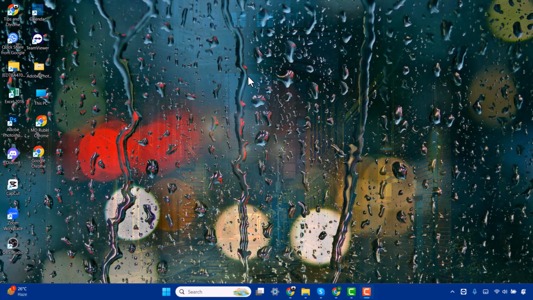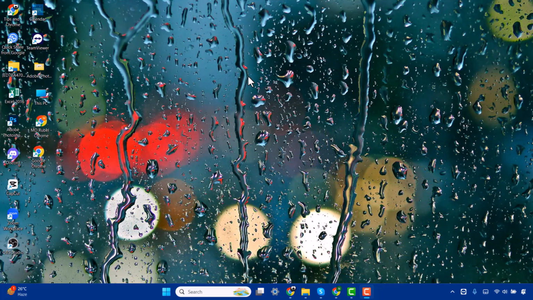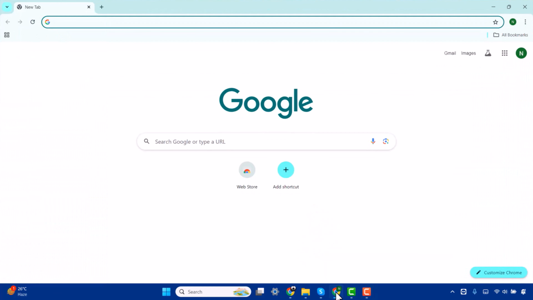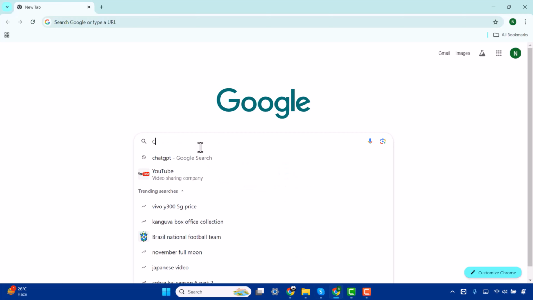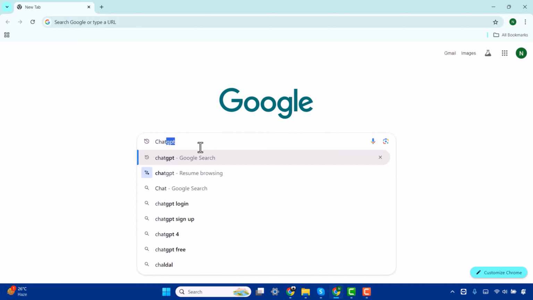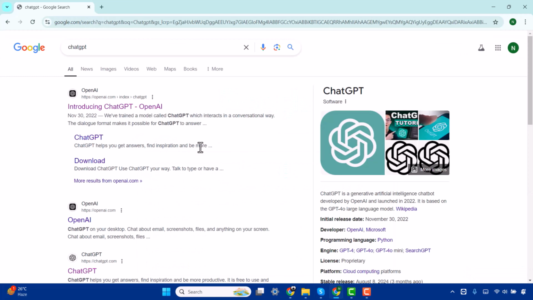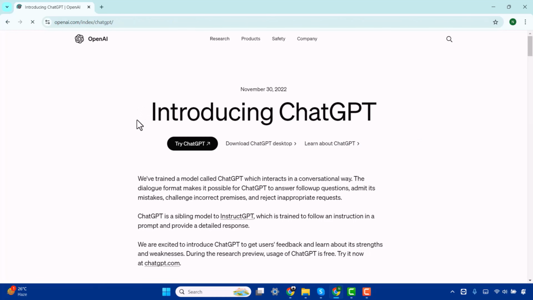So let's get started. For this, you have to open your browser and search for ChatGPT. Here you can see introducing ChatGPT. Press on this. Now press on Try ChatGPT.